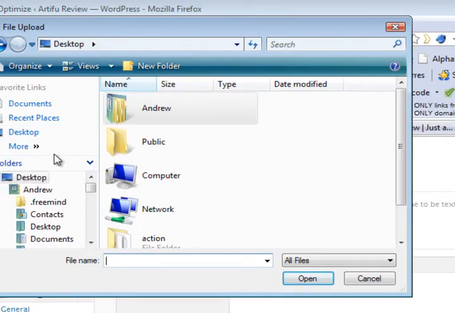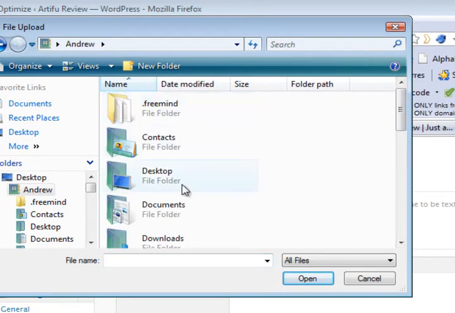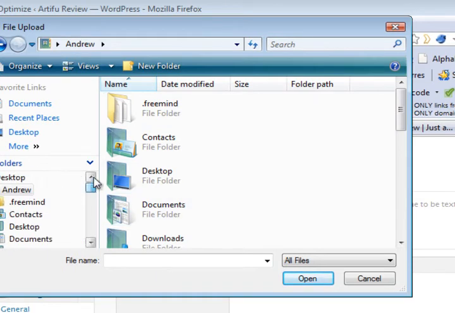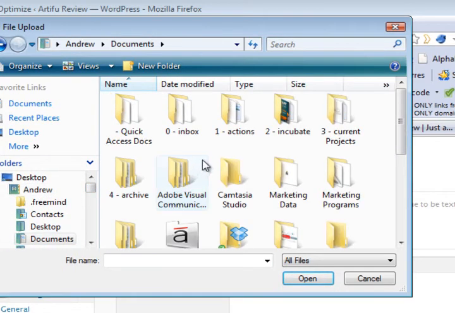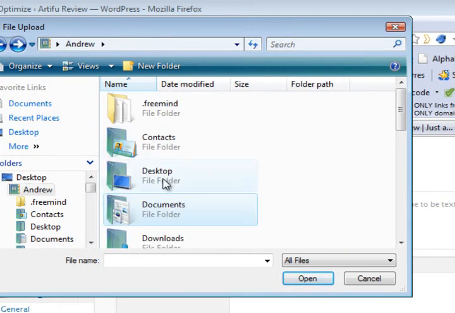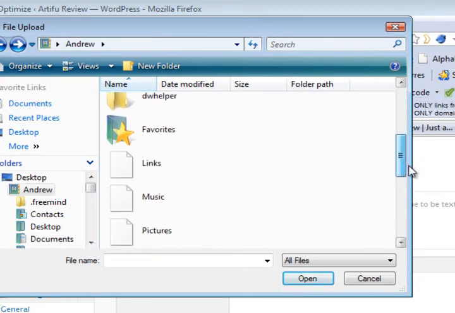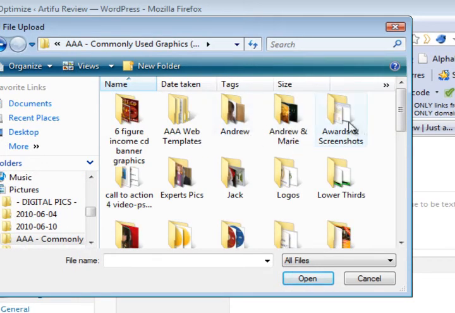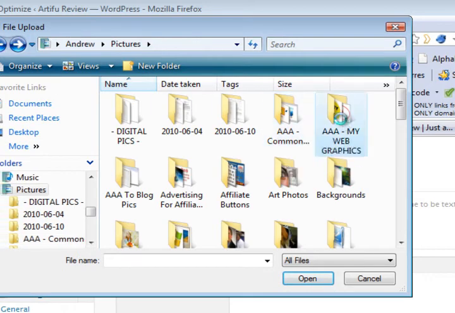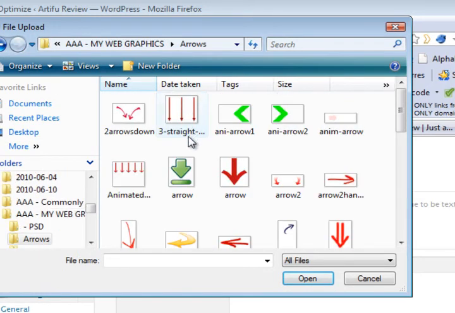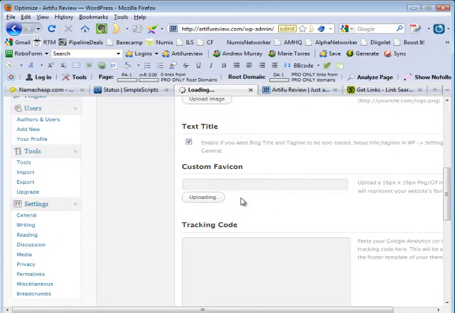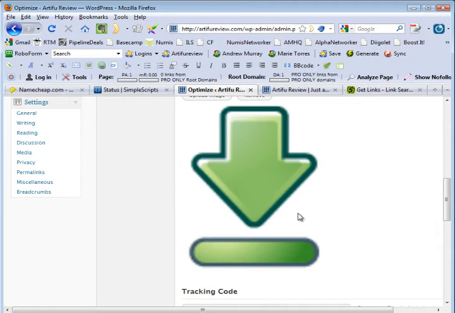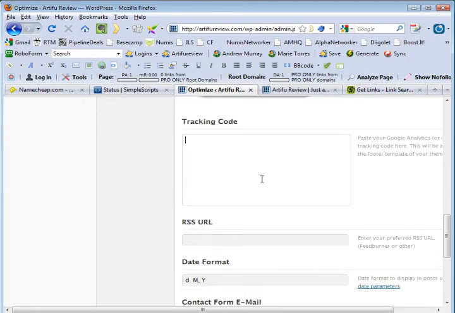Favicon, what I'm going to do is move over to my pictures section. And then I'm going to go to commonly used graphics, and I usually just select some arrows for this, just to kind of draw attention to it. So there we go.